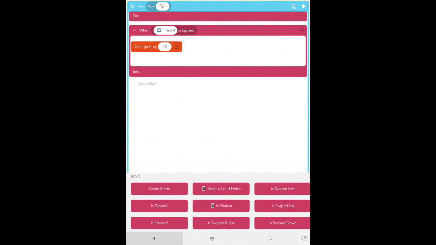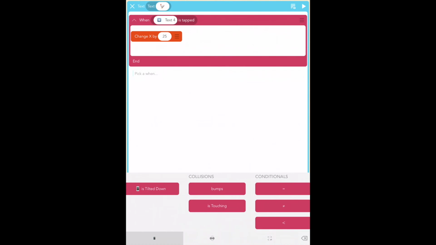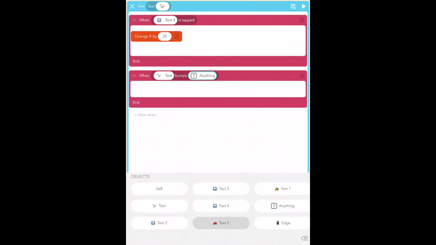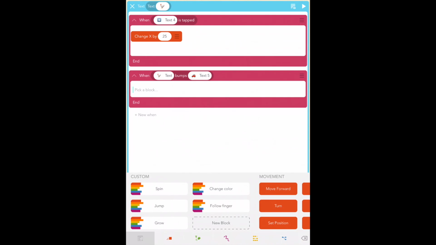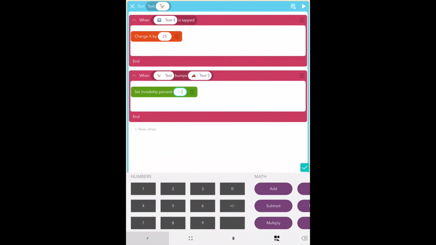And we're going to scroll down to the bottom and we're going to add a new when. And so our new when will be, if we move over to the right, we're going to create a collision. So if the chicken bumps the red car, then the chicken will turn invisible. So we'll choose when the chicken and then bumps the red car. And for pick a block, we're going to move to the green looks and sounds and choose set invisibility. And we're going to set that at 100%, meaning that it's 100% invisible.